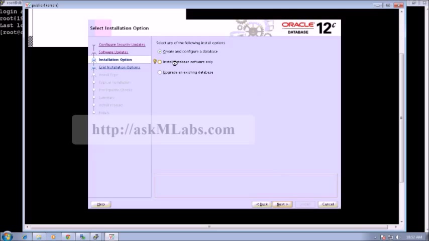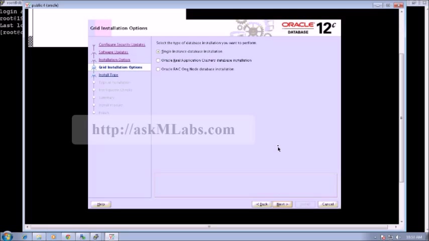Here I have three options: create and configure database, install database software only, and upgrade an existing database. I'm choosing install database software only because the purpose of this demo is to show you all the manual steps. I'm using the installed software and doing all manual steps to upgrade my database. If you choose upgrade an existing database, it will give you the option to select your database and it will complete your database upgrade as well. But I'm choosing software only install because I want to show you all manual steps.